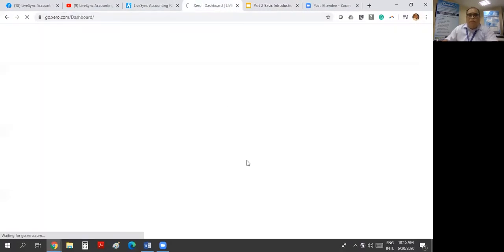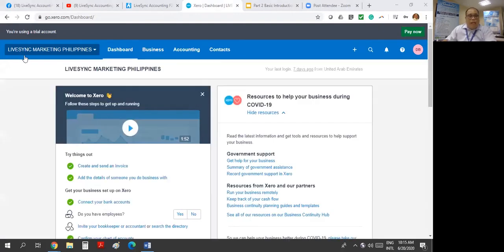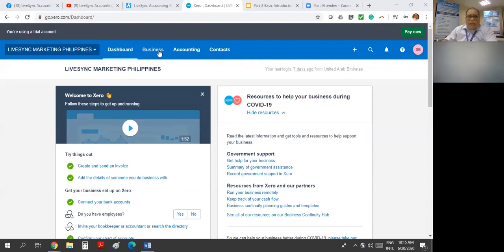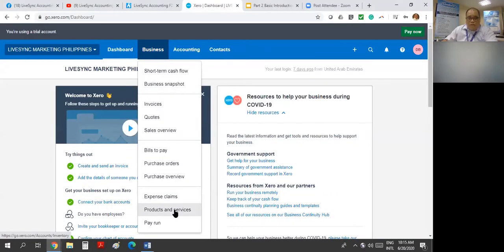Let's go directly to Xero right now. Okay, so we are logged in with our LiveSync Marketing Philippines company, which we have successfully set up. Now, to go to inventory and products and services, we can basically go to the business menu, and at the bottom you will see products and services. So basically this is the inventory module of Xero.